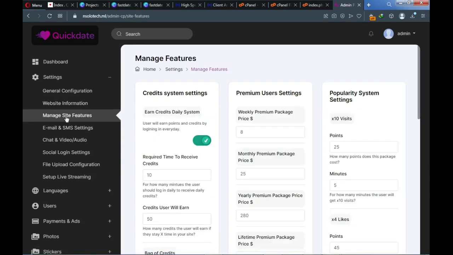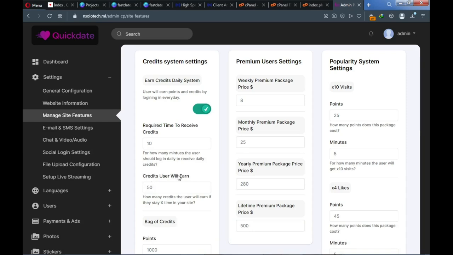Site features. This is the credit system. This is where we're going to make money with the system. Make sure it is enabled. Required time to receive credit: for how many minutes the user should log in daily to receive credit. If you want them to be able to earn credit every time they log in or use your website, that way it will encourage people to use your website. You can do that here. Credit a user will earn: 50 credit, 1 credit, or 12 credit.